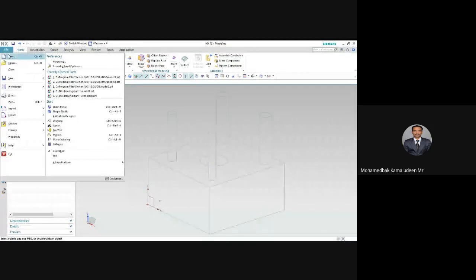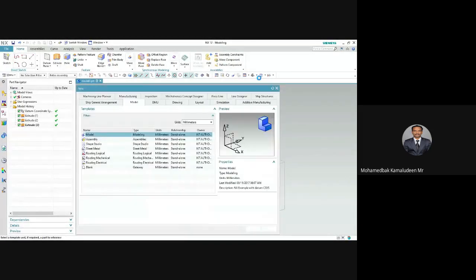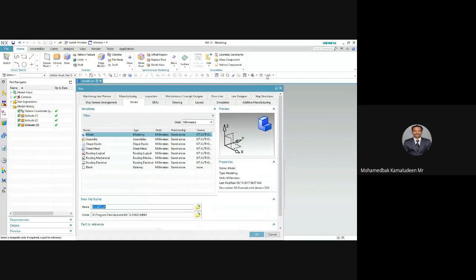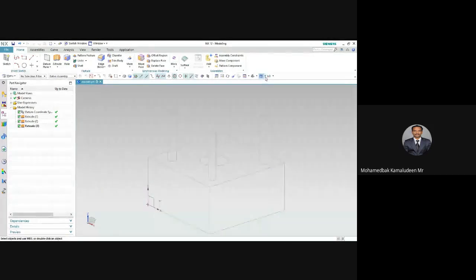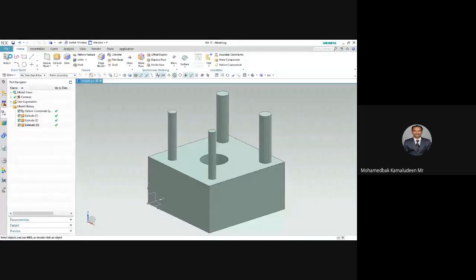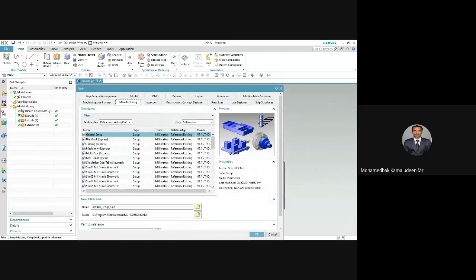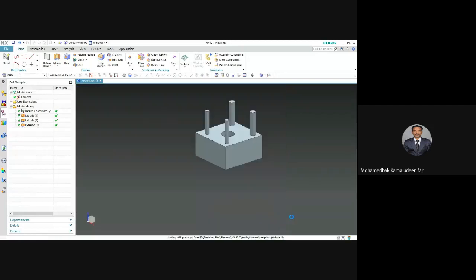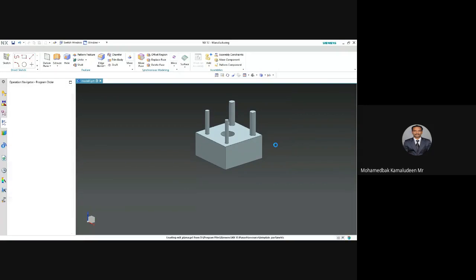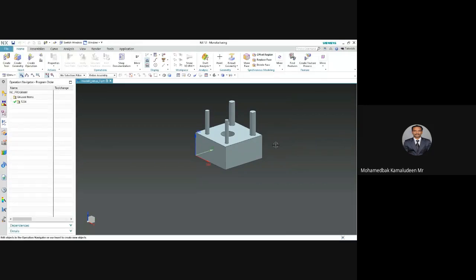Then go to new. It is directly converted into manufacturing. Go to new for milling purpose. General setup, manufacturing. Go to manufacturing, and that model is imported into the manufacturing file. So that is the model changed into a manufacturing file.